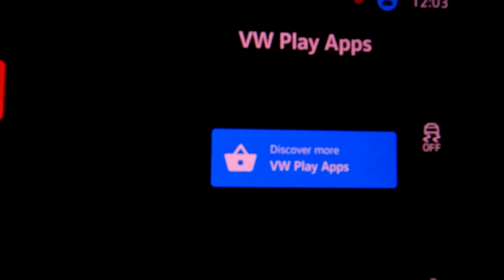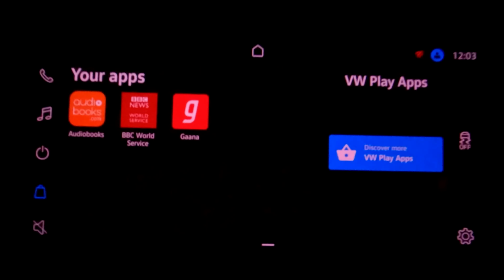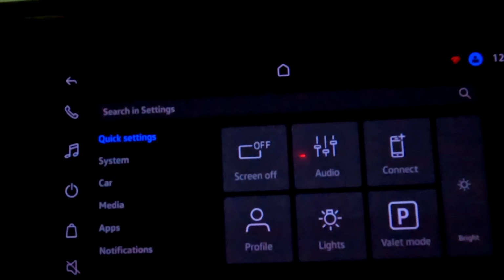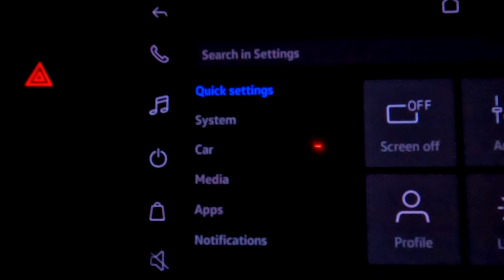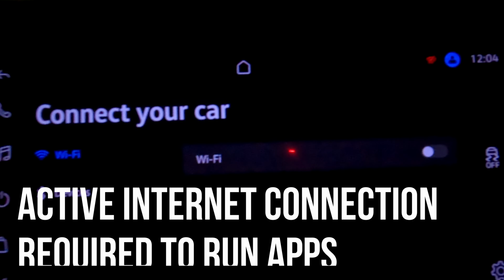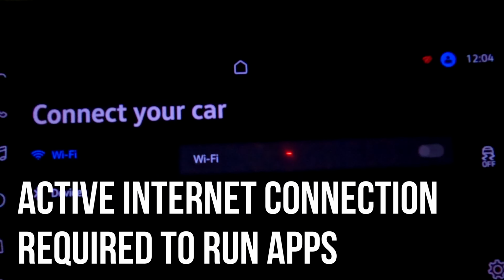So chaliye dekhte hain aur kya apps isme aate hain. But before that, we need to connect to the Wi-Fi. We come to the settings. From here, we go to the apps. From here, we have an option to switch on the Wi-Fi. Now our Wi-Fi is turned off. I'm just gonna turn it on.